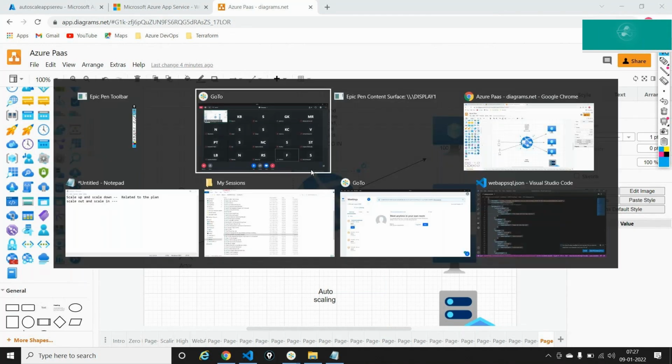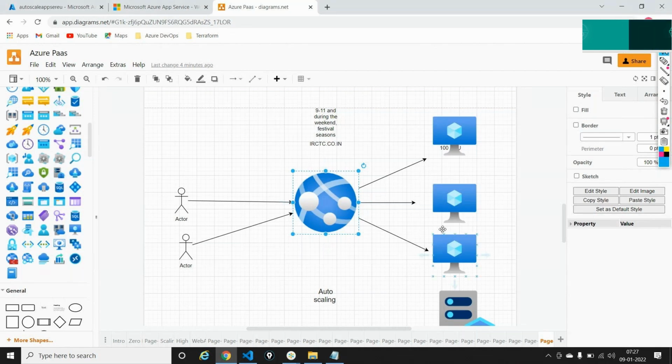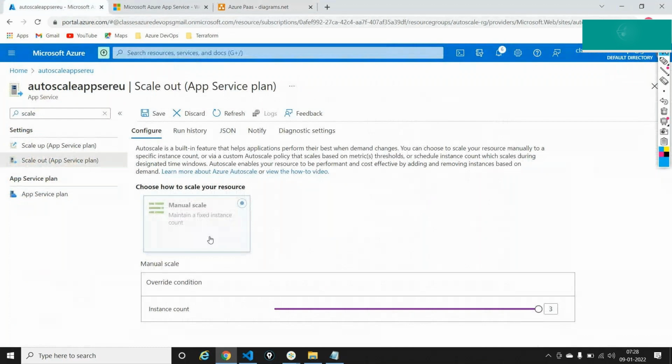Great, these are automatically getting created for me. I'm happy, but again, I only need three instances running in the backend during the 9 to 11 window and during the festival season. And I don't want three instances to run in the backend after this particular period. So I am in something known as manual scale. So there should be a user who's monitoring in the backend, meaning there should be a user as an administrator like us who's managing all these things in the backend. And after 11, he should go ahead and scale it down to one.